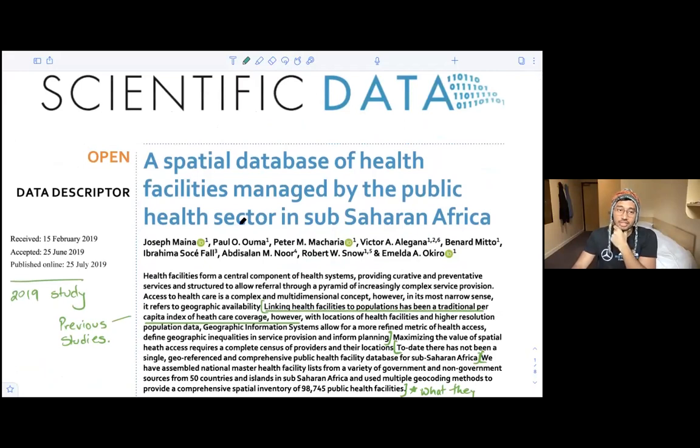Our topic is a 2019 paper by Joseph Mena, titled a spatial database of health facilities managed by the public health sector in sub-Saharan Africa. It's slightly different from your normal type of paper, where you usually have an intervention or some research where they're comparing things and understanding significance or proving a thesis. This is part of the Nature Scientific Data journal, which includes databases of healthcare significance that can be used by everyone else or governing bodies, like the WHO, for healthcare planning. This paper tells you how they managed to create this database, which did not exist before.